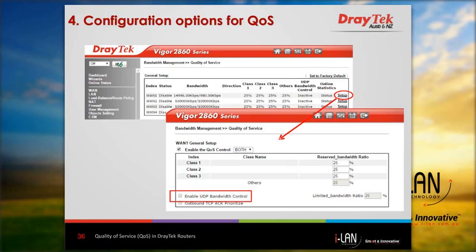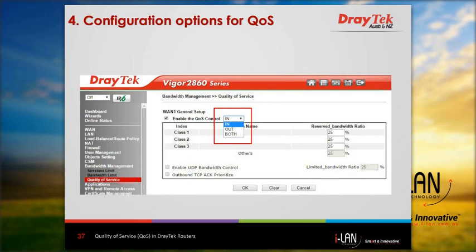Another option on this page is the UDP bandwidth control. If you're running VoIP services, it's not recommended to enable this option, as it will seriously impact communication. Since VoIP uses UDP, it'll start dropping VoIP packets if you turn that on. So normally we leave that off if you're going to be using VoIP. You'll also notice that you can select the direction for the QoS control. This can be in, out, or both, which is both in and out.